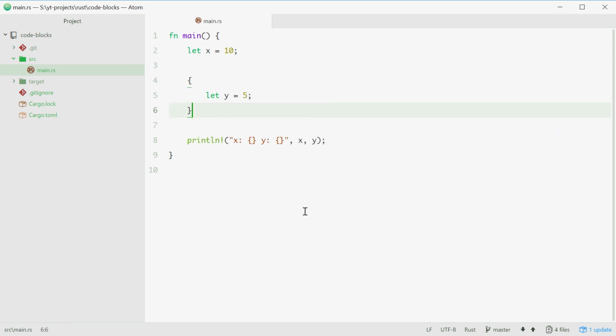And that is all I have on code blocks. I wanted to make this video to lead up to my two next videos, references and shadowing, because they do involve the concept of code blocks.